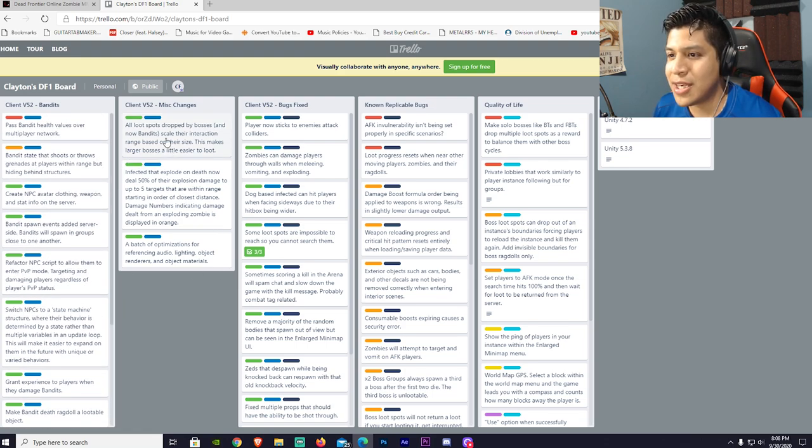And of course, we have miscellaneous changes. All loot spots dropped by bosses and now bandits get interaction range based on their size.